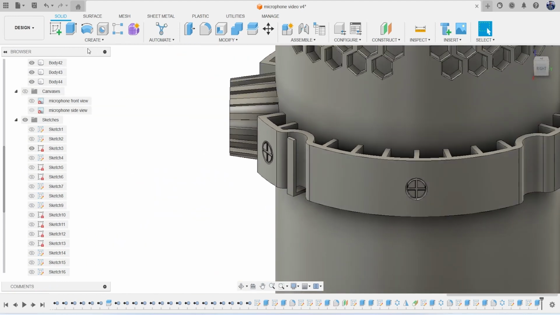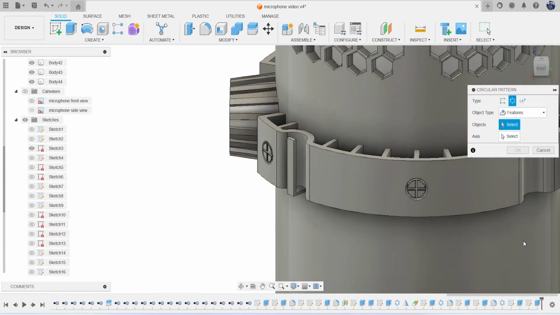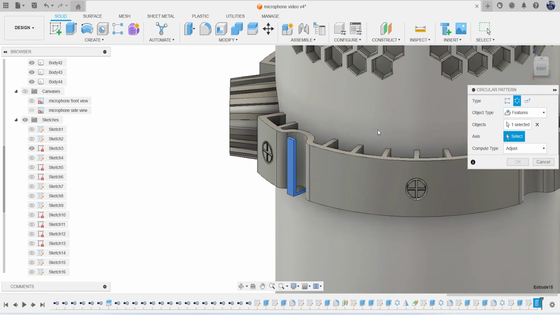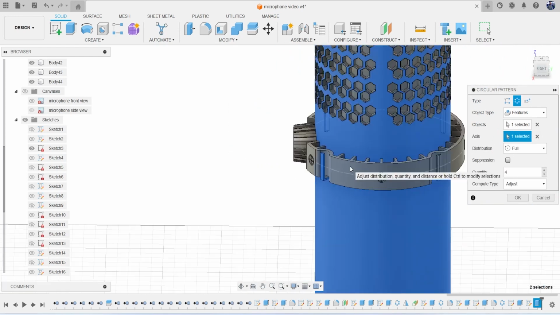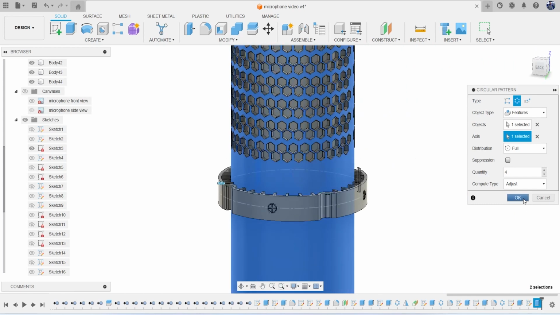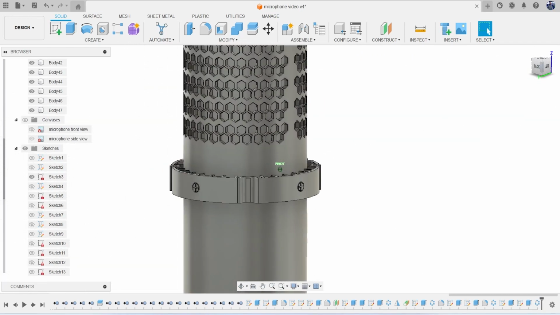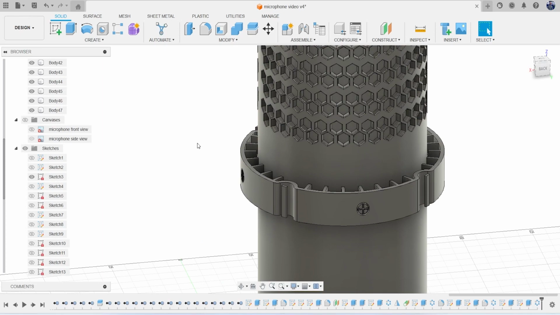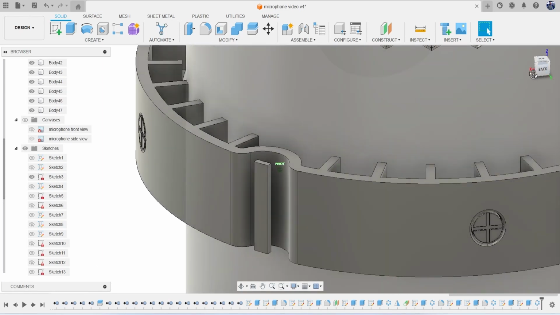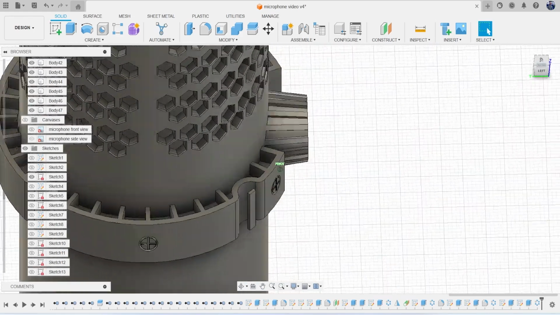Okay, let's create pattern. Select the pattern, change to features. And this time we know we only want 4 of them. Okay. Right, let's then have a go. Why is that not done? The whole thing.